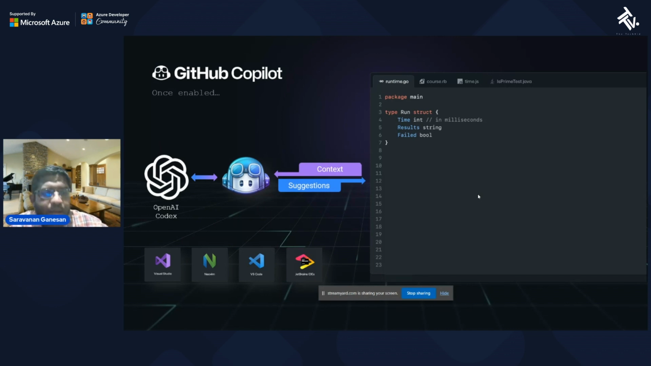This slide tells us how GitHub Copilot works. The flow goes through OpenAI Codex, to GitHub Copilot context suggestions, and it gives the respective output in the programming screen. In terms of IDEs, GitHub Copilot is widely available in Visual Studio, NeoVim, VS Code, and JetBrains IDEs.